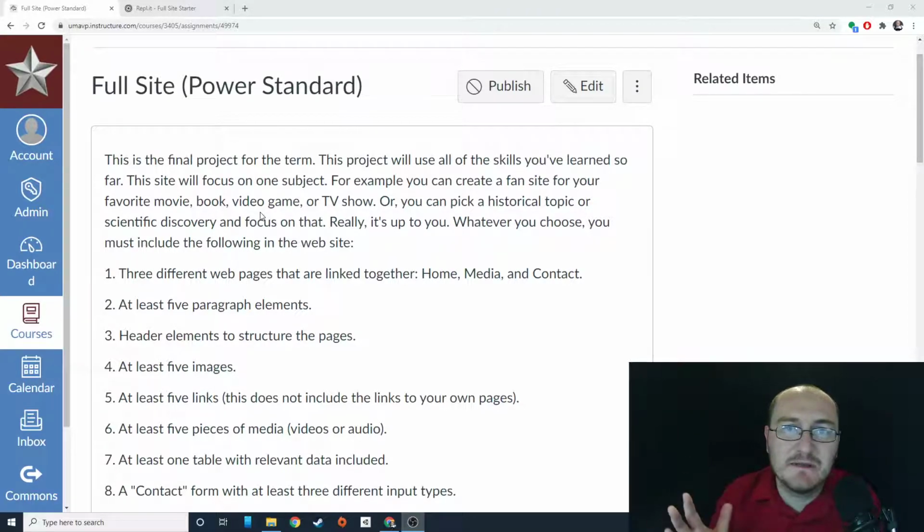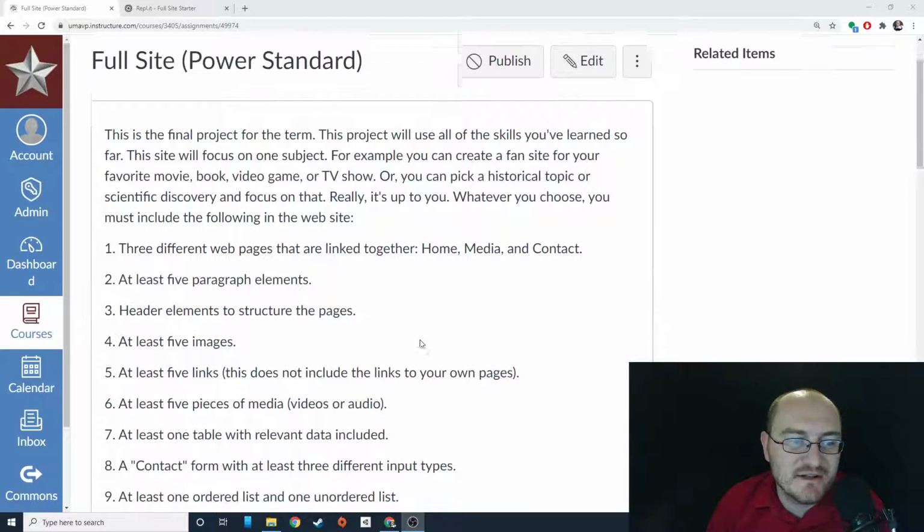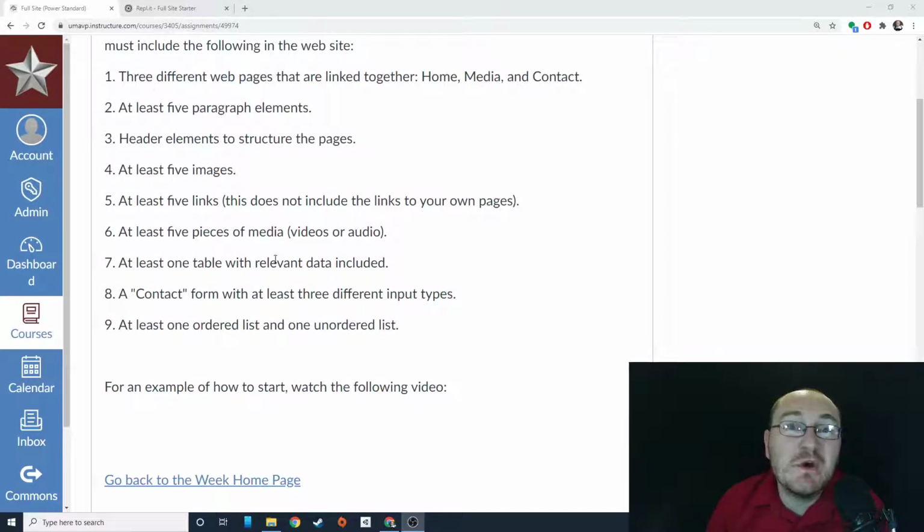The sky's the limit here, okay? Choose something that you're excited about, something that you're going to want to stare at for a little bit, because it's going to take you a bit to get through this project. Let me show you what you have to do.